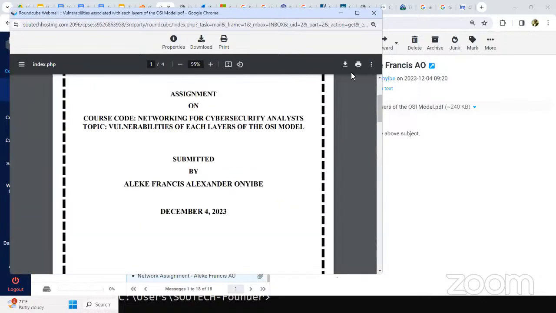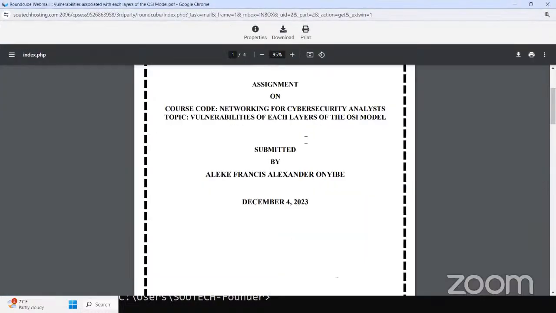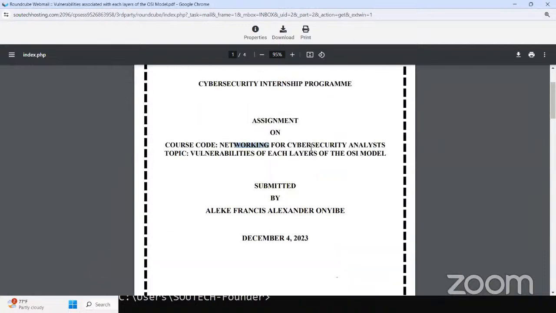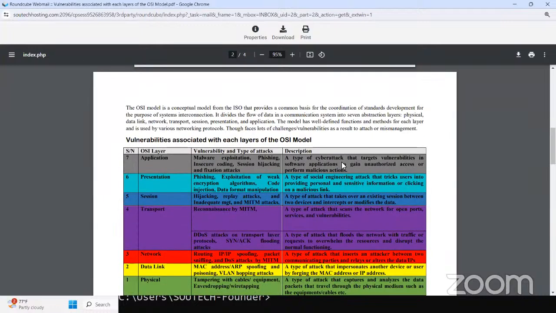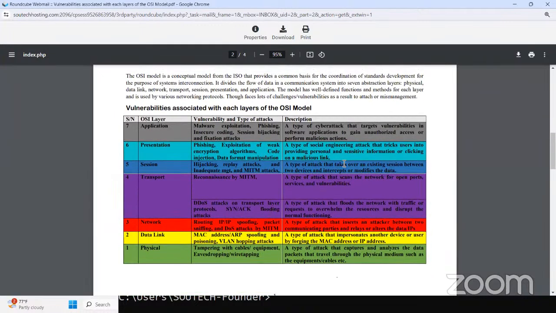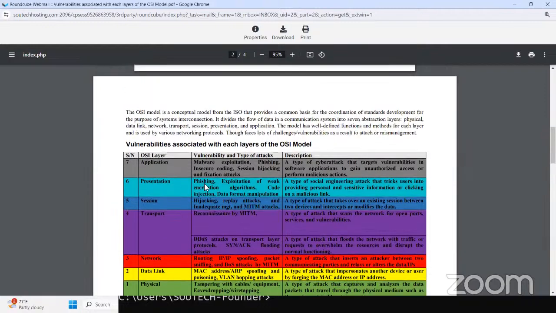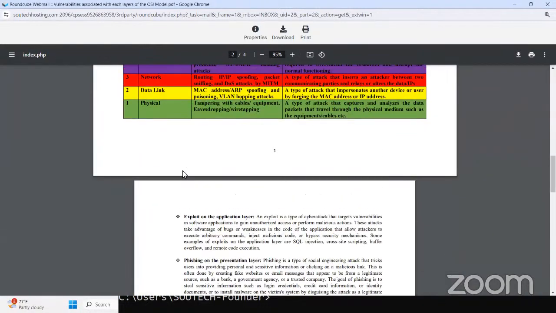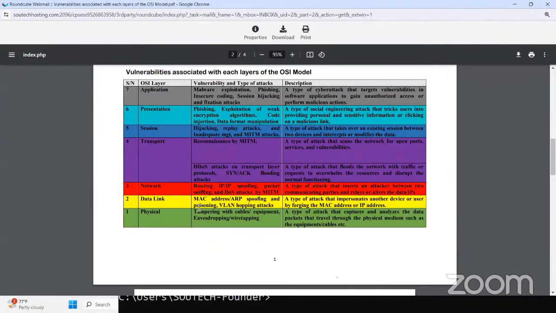Okay, so this is from Francis. Let me expand this. This is from Francis. Networking for cybersecurity analyst, vulnerability of each layer of the OSI model. Now, application layer. Okay, let me start from the physical layer. I'd like to start from this right down.